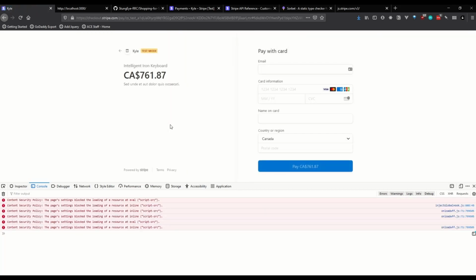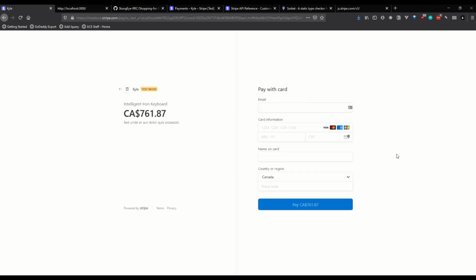Ooh, look at that. Intelligent iron keyboard, $761.87. There was the lorem ipsum description right there. I now have the ability to pay for this. And so here's my email address. I'm just gonna show you all my credit card. Please don't use it to purchase anything after class today. That would be very wrong of you.